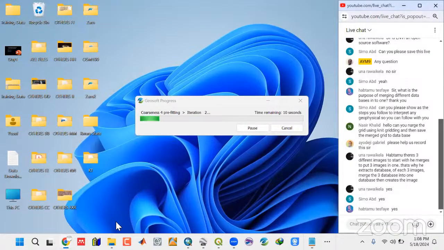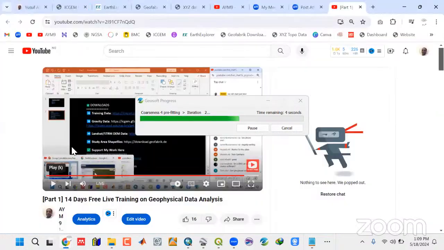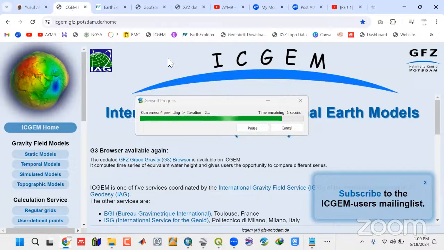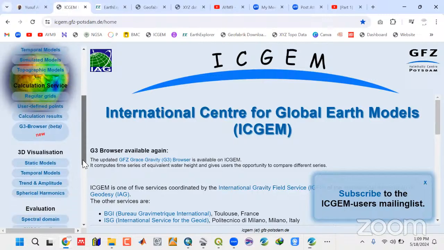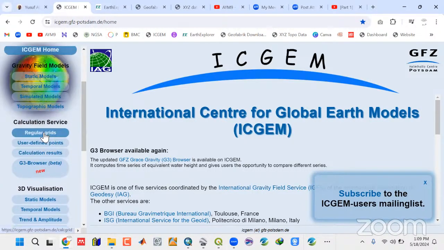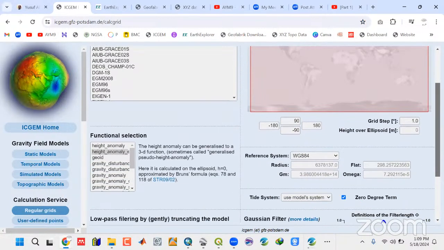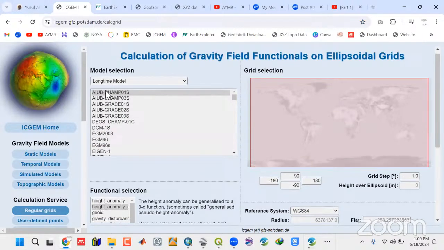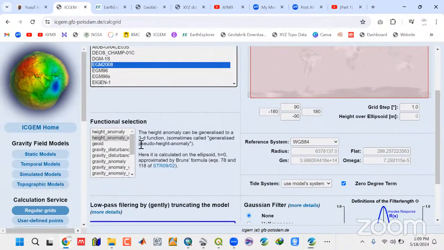Now let's go back to our gravity data. This is where we get our satellite gravity data. Scroll down to where we have regular grids. Under these regular grids, we have the long time model, the most widely used EGM2008. You can read much about it here. Select the model. Then these are the functional selections.